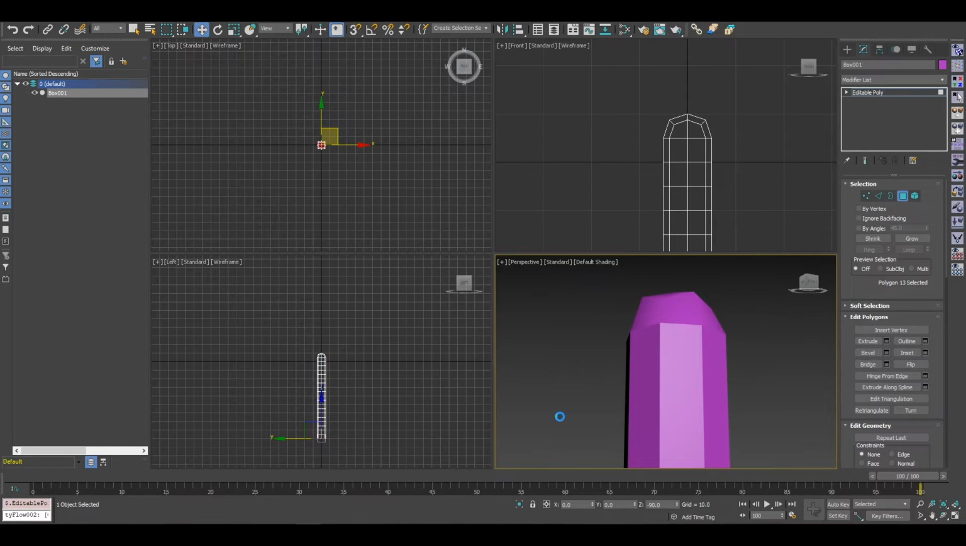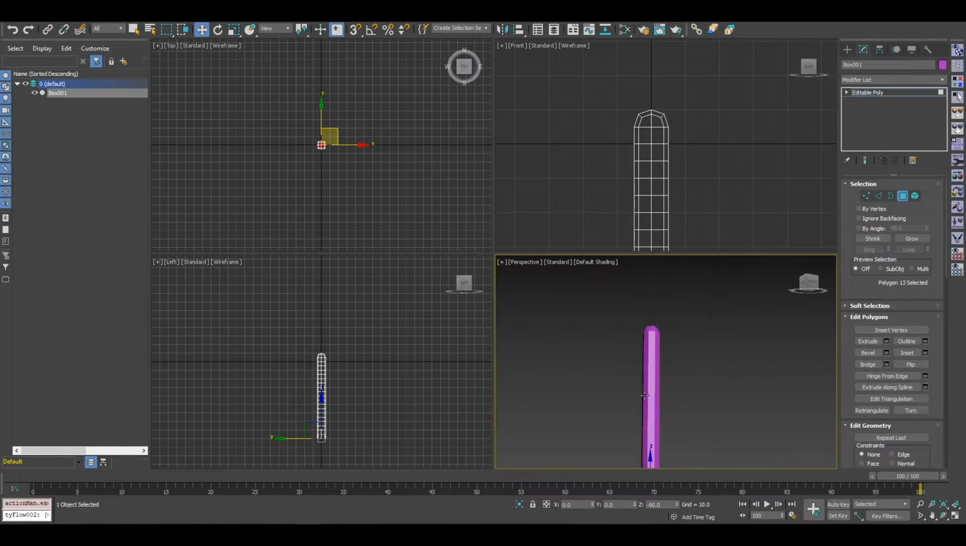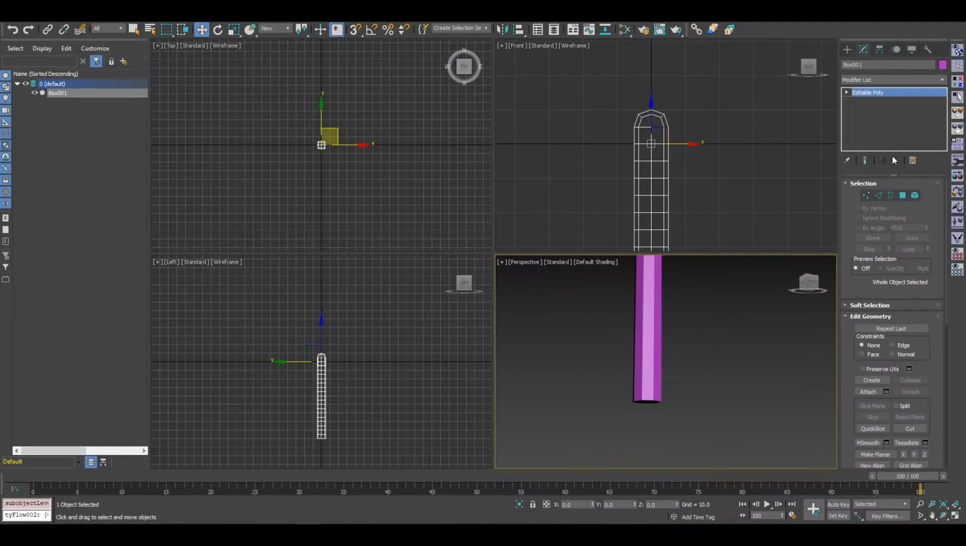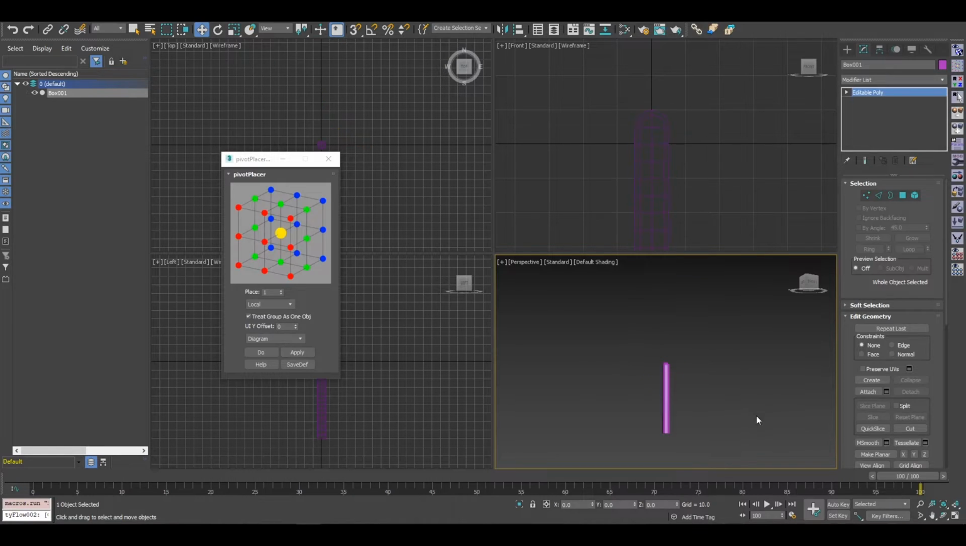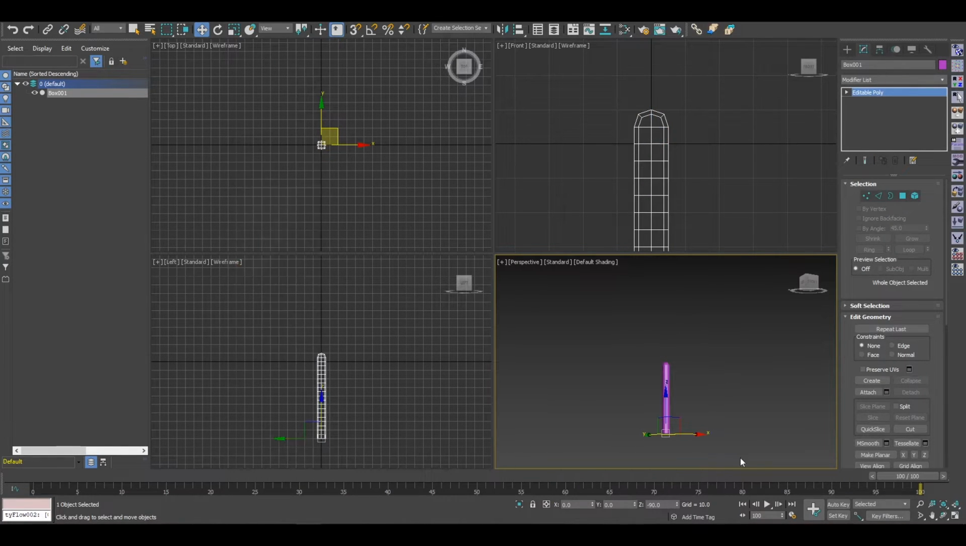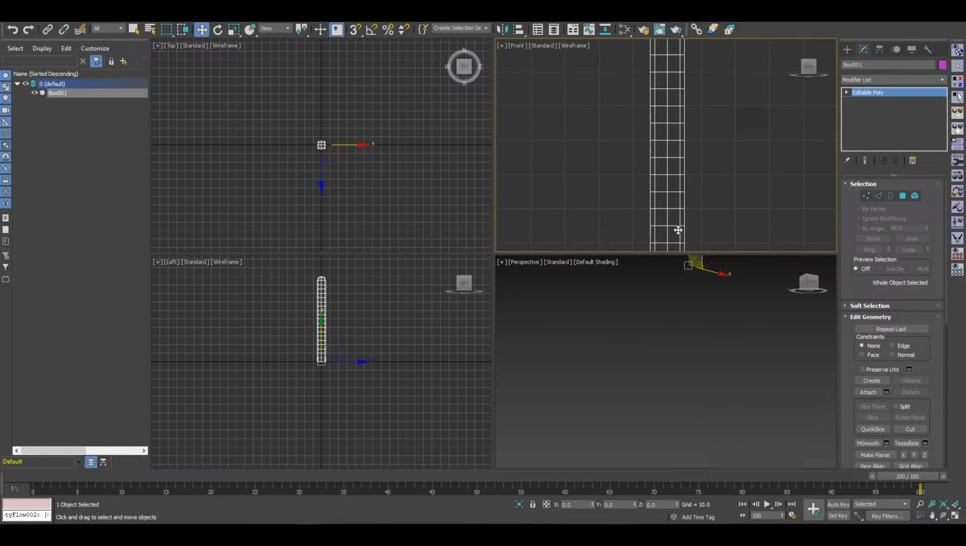Okay, so this should be 100. Let's delete the polygon. We don't need it anymore. And I'm gonna use solvent script pivot placer to place the pivot at the bottom of it. If you don't use the solvent script, you're missing out. And now let's bring it to 0, 0, 0.